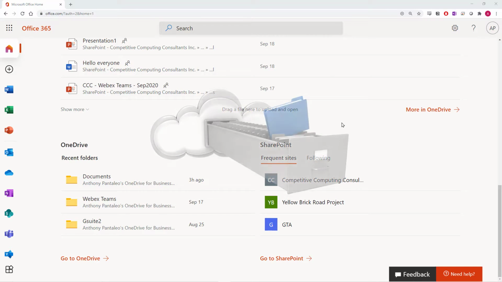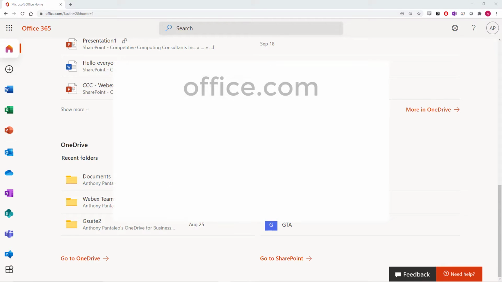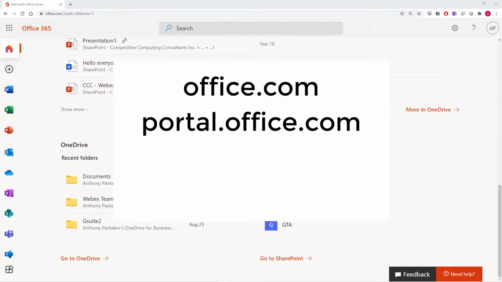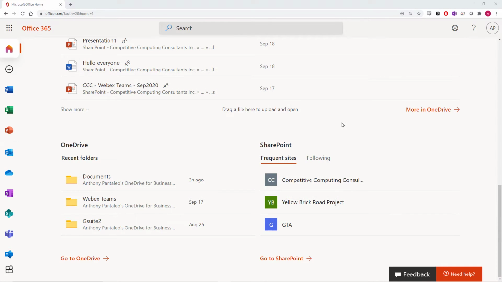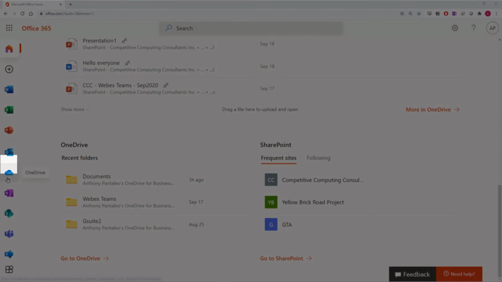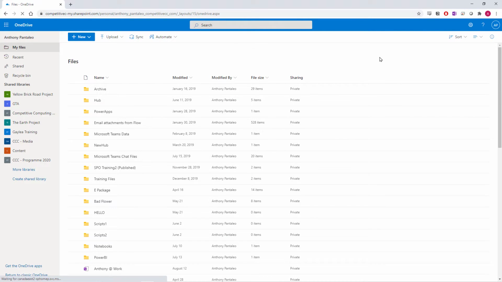Any file that is saved to OneDrive is accessible from your 365 account. To access your OneDrive, you can start from your browser and go to the site of office.com, portal.office.com, onedrive.com, or even outlook.com. As long as you sign into your 365 account, you can access it. Select the app from your account page or select the app launcher to access it. The online version of your OneDrive is accessed from a browser and by signing into your 365 account.